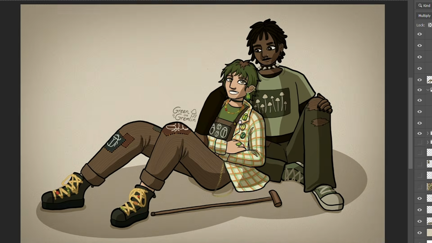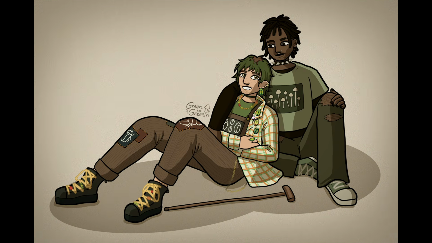I had so much fun with these characters. I love both of their designs so much, and I also love the little urban fantasy situation I created for them on the fly.